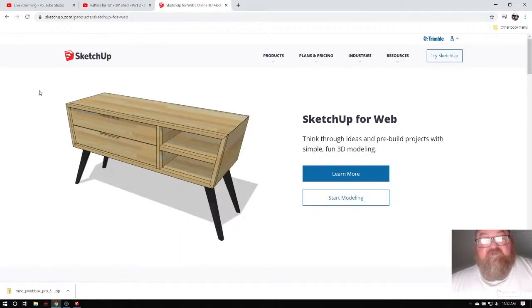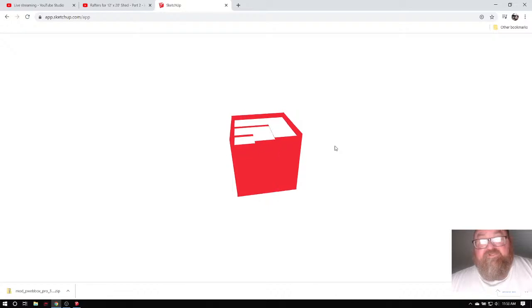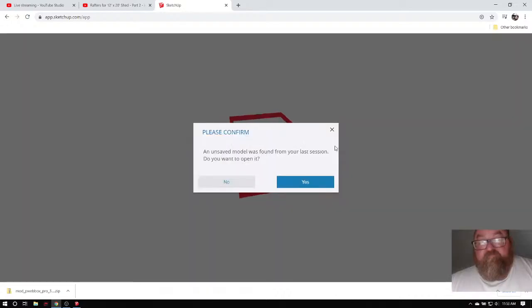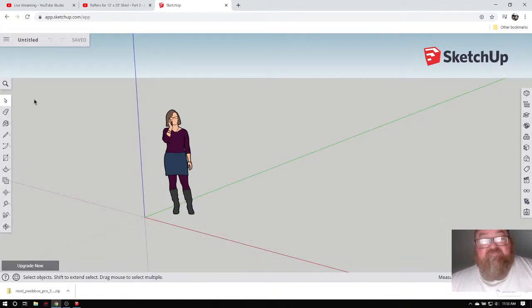I'll just go ahead and start it up here. Now I think you'll have to have a Gmail email address to log in. I think I'm already logged in. Yeah, so you just click on Start Modeling, and then it says no model was found. Okay, then you'll just click on Start Modeling again, and you'll get this version. And you'll notice, and this is why I wanted to do this for my customers and for viewers in general, that the toolbars are different.